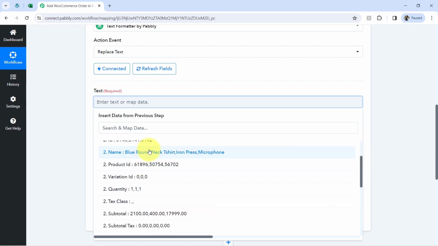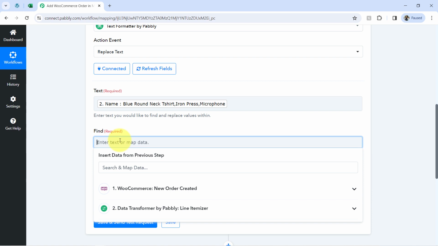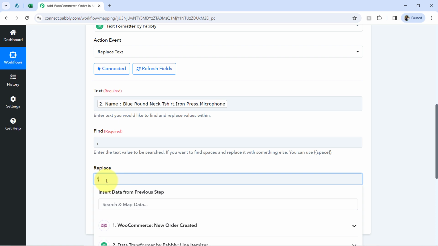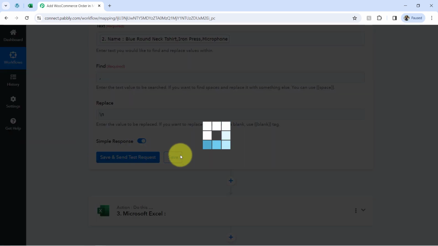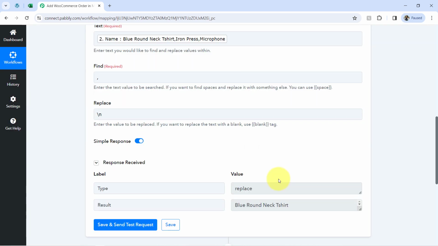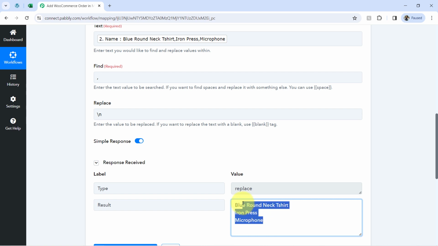So how about I firstly separate this data, basically the product name, into a new line. Yes, I have added the same, and now it is asking what value you would like to find. I would like to find this comma, which I would like to replace with a new line. For a new line, this /n is actually the syntax. Clicking on this button, you will notice a response will be received, and that response will consist of the same data but in a separate line, not separated via comma.